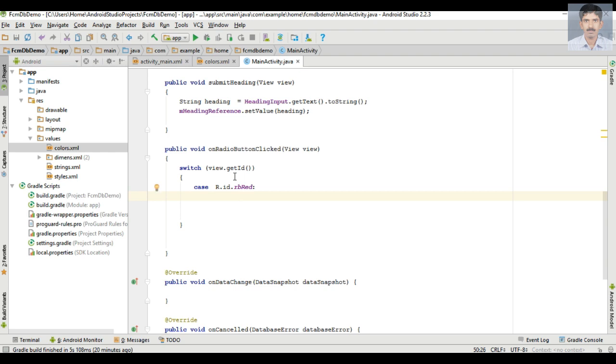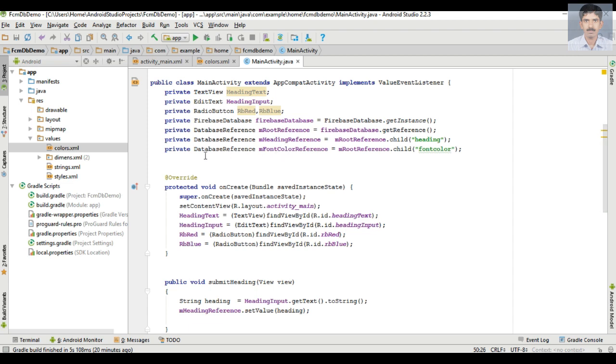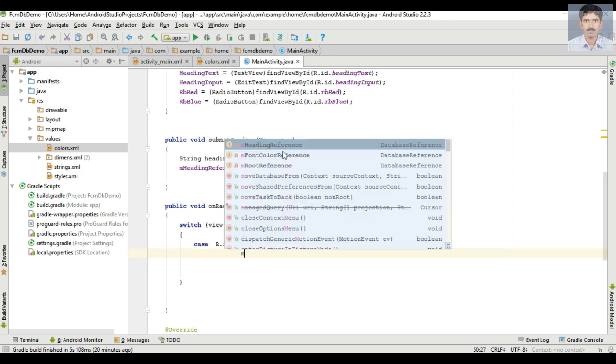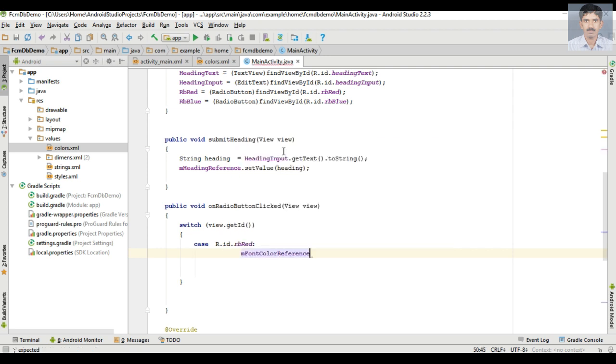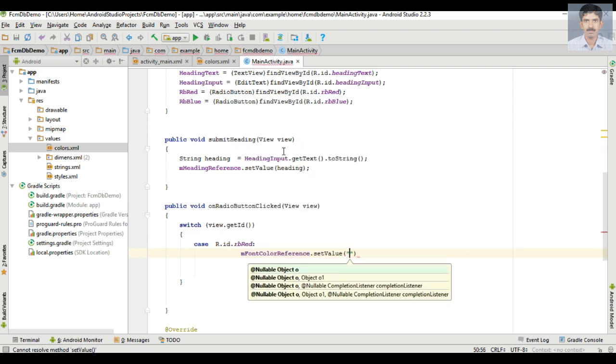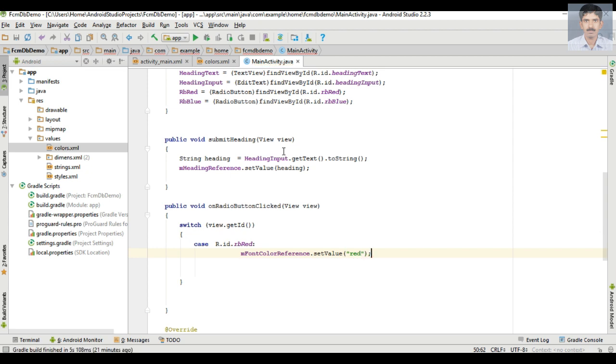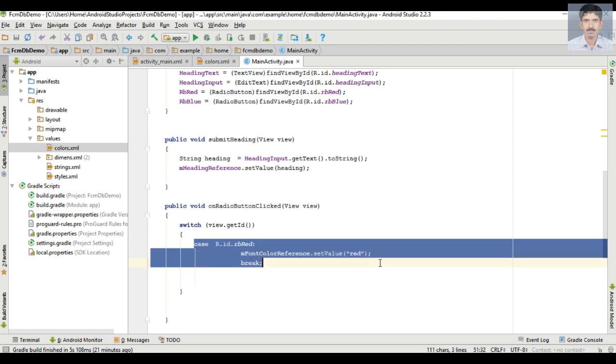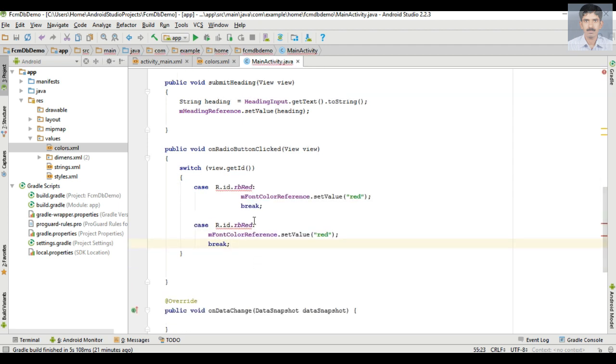In that case we have to update the value in the real-time database. So here we have to update the database reference called m font color reference. So we have to update the value on that database reference. So m font color reference dot set value, and here I pass the value red. Don't forget to add the break. Okay, now specify the second case. If it is equal to the second radio button, rb_blue, in that case we are going to update the database with the value blue.